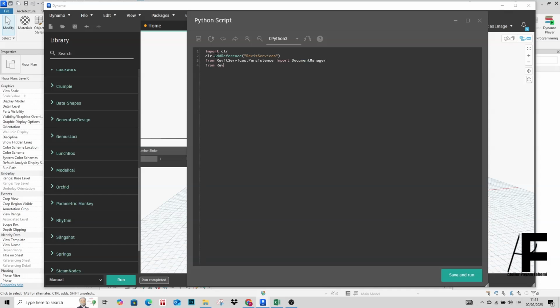And again, from RevitServices, we import Transactions, TransactionManager, which handles transactions in Revit.